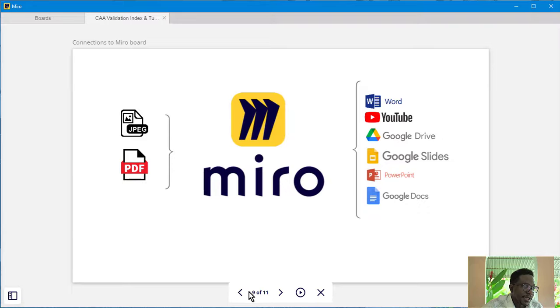Now let's talk a little bit about the information that is to be housed on the Miro board. The main idea or the main advantage of using Miro board is that it can receive multiple types of information and represent them visually. The key word there is visually. And if you think about it, you can have files stored, for example, in your Google Drive.